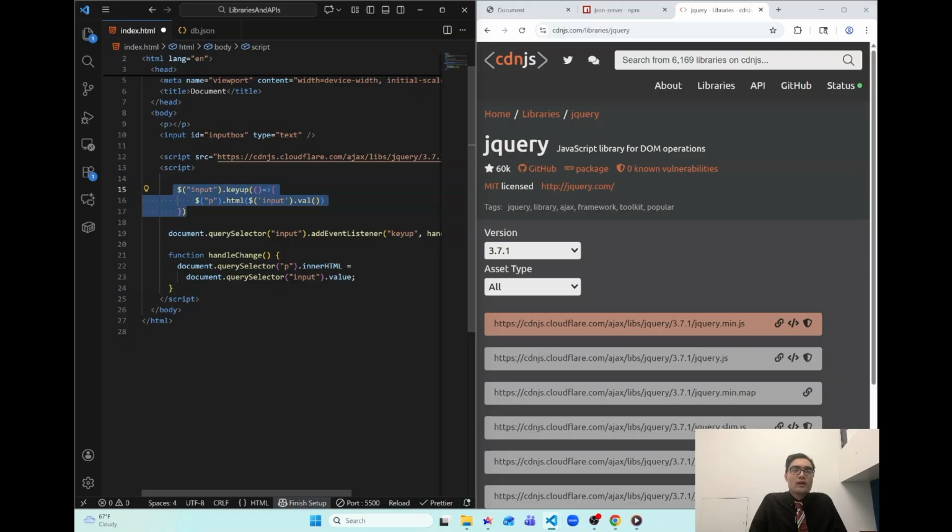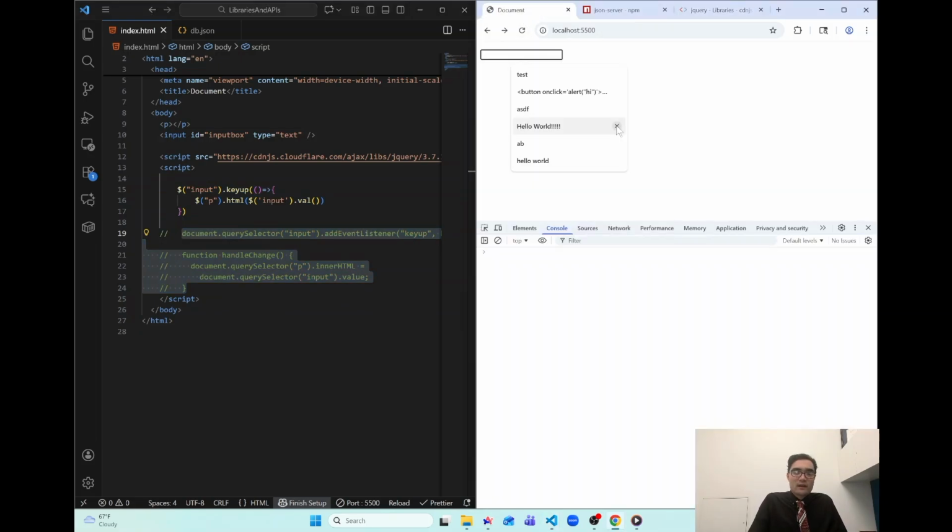And so now on those few lines of code, I've written the exact same thing as all of those lines of code. So if I comment it out and I come over to my document, I can say hello world, and it types out exactly like we expected.